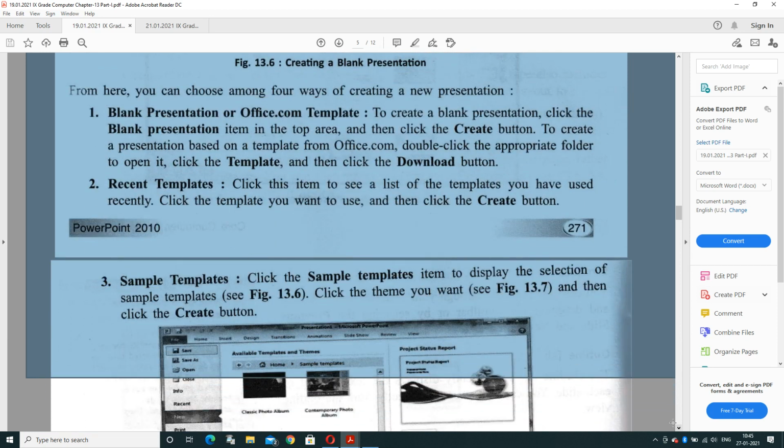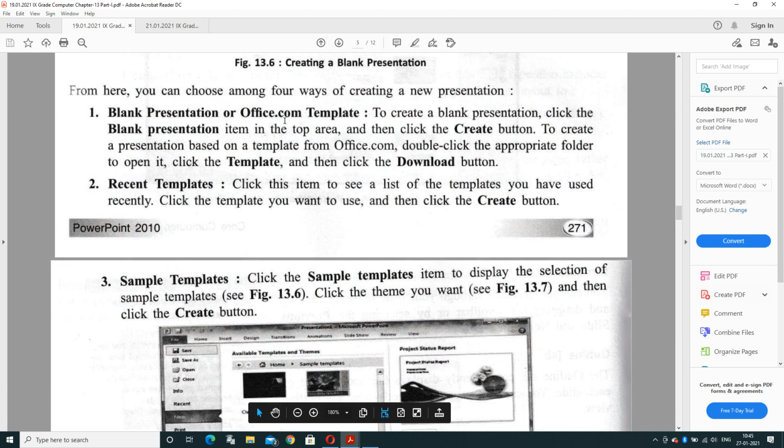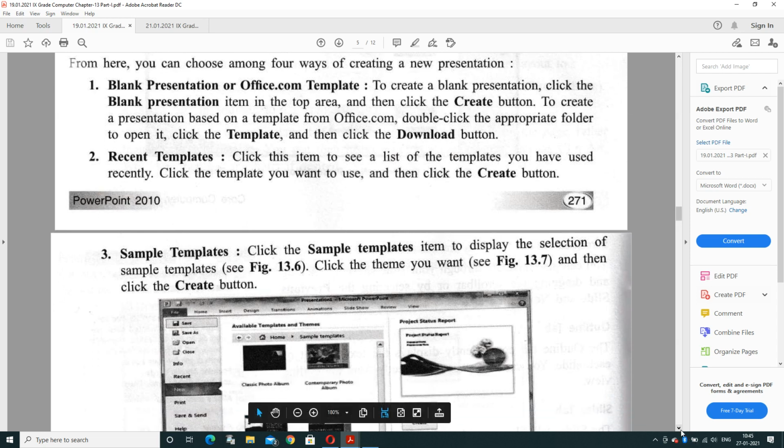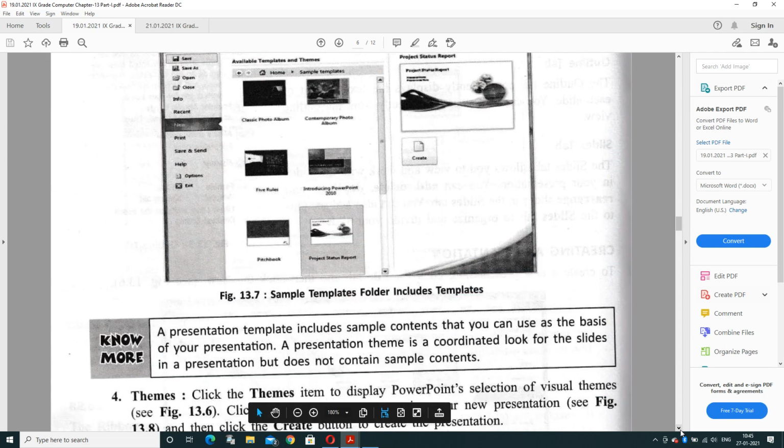There are different ways of creating a slide. You can create a slide using a blank presentation. You can create a slide using recent templates. You can create a slide using the sample templates. And the fourth one is you can make a slide by using the option Theme. So we will discuss them one by one.